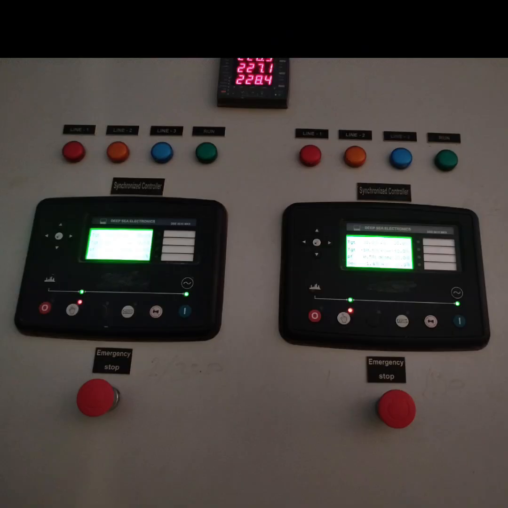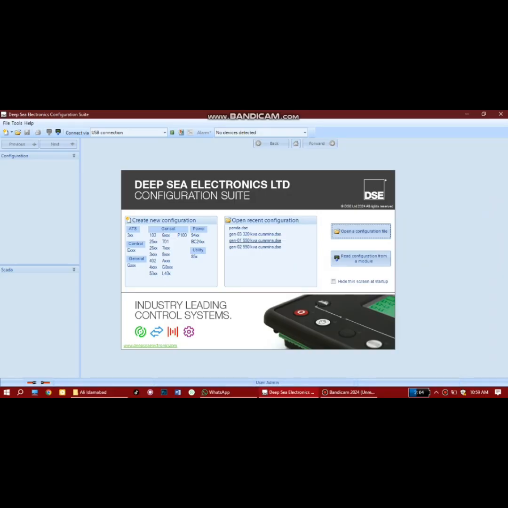And guys, if we have any manual application, then we will first press manual and start the engine. After that, we will close the breaker from our close button. Now guys, we will move to the software side and check all the settings of the software.